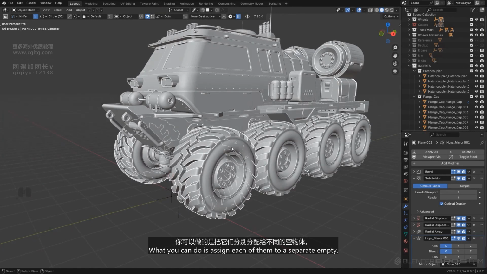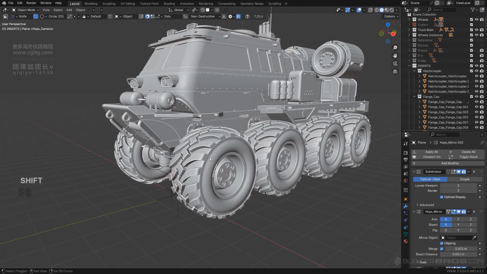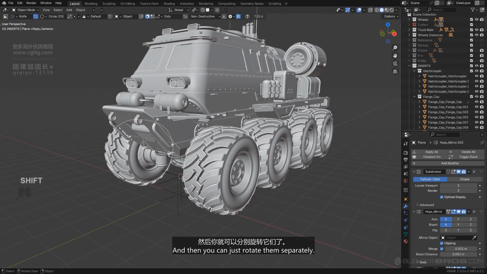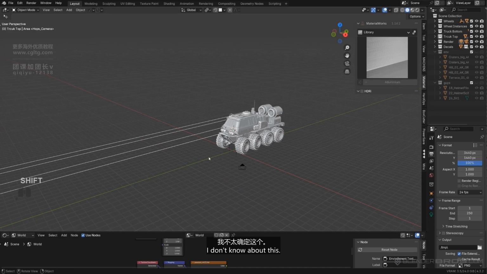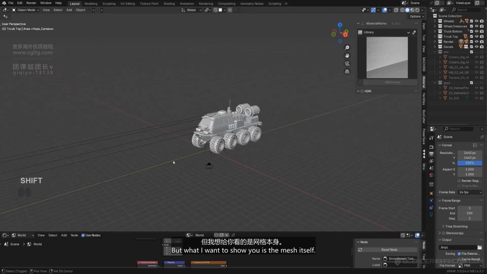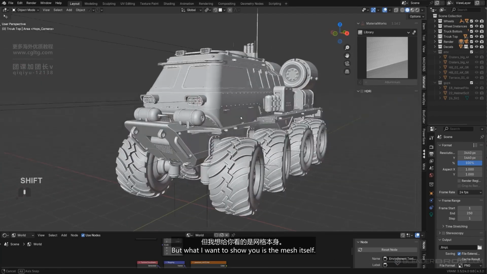What you can do is assign each of them to a separate empty, okay? And then you can just rotate them separately. So let me actually show you what I mean. Now don't worry about these, these are lights, okay? But what I want to show you is the mesh itself, okay?